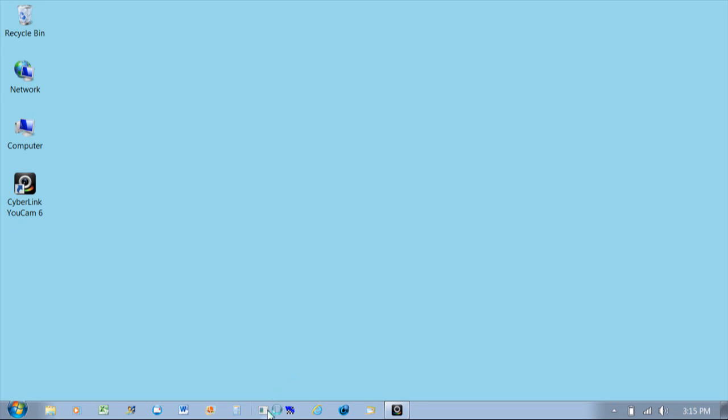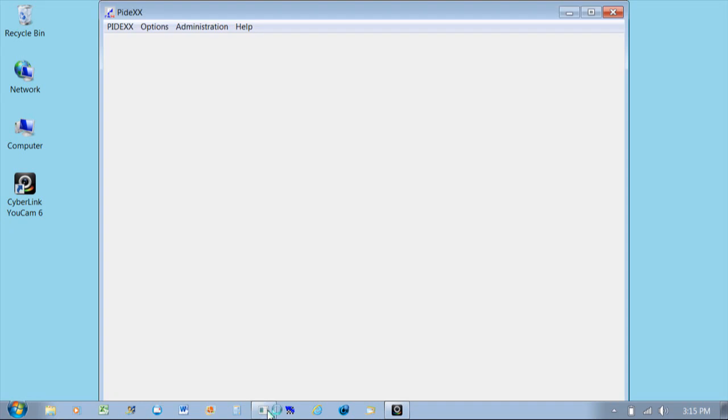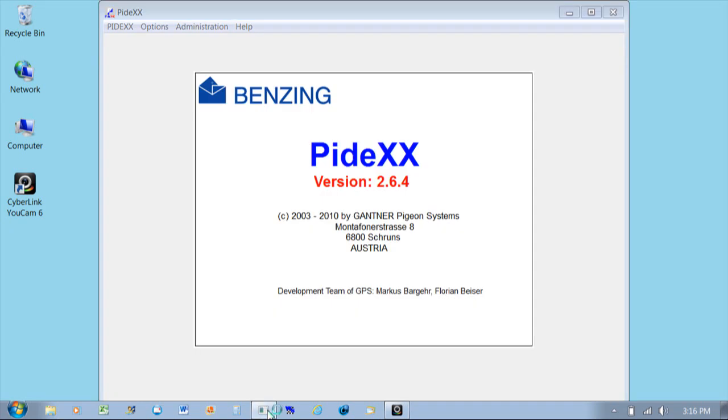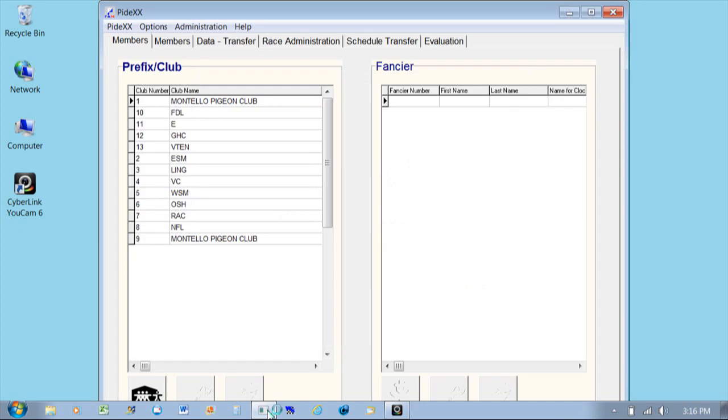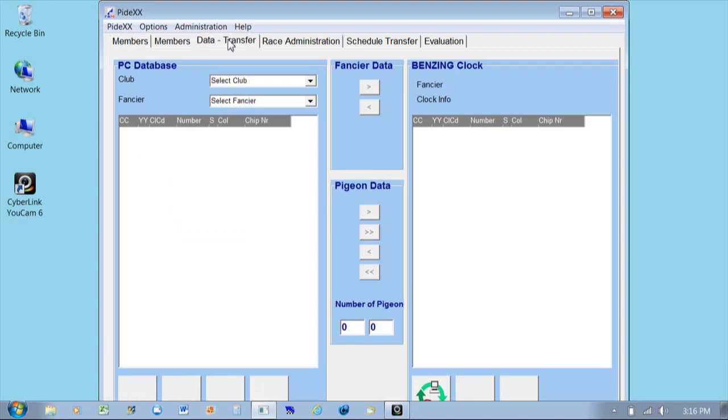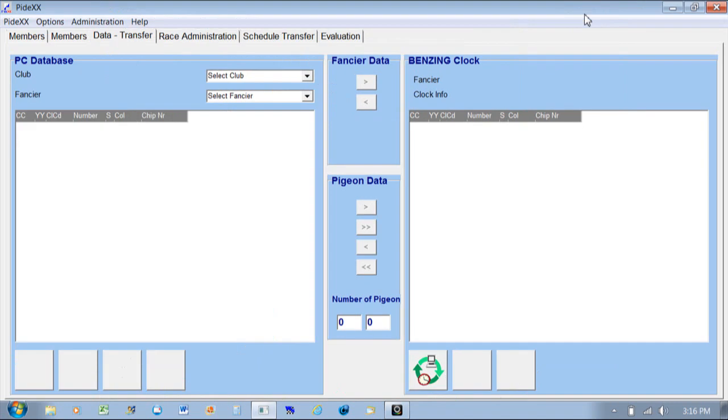So we're going to open up Pidexx, and when Pidexx opens up here, from other videos I said, see, now this video, they got all the tabs named on the top. I don't know why sometimes it comes and goes and disappears. Maybe it was a bad download, I don't know. So anyway, we're going to go to data transfer, right to there. And I'm going to blow this up bigger here because it was kind of cut off at the bottom of my screen. Now you can see everything.